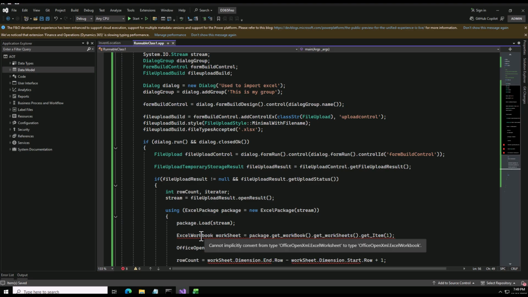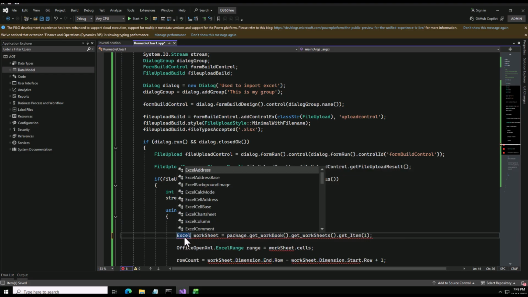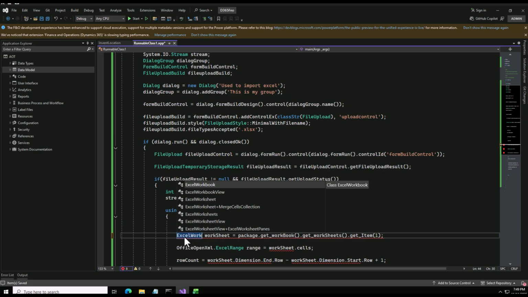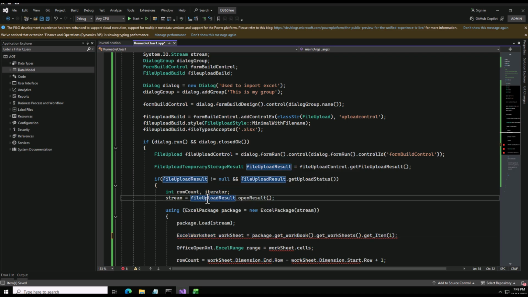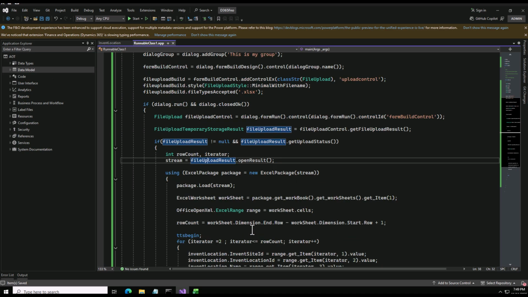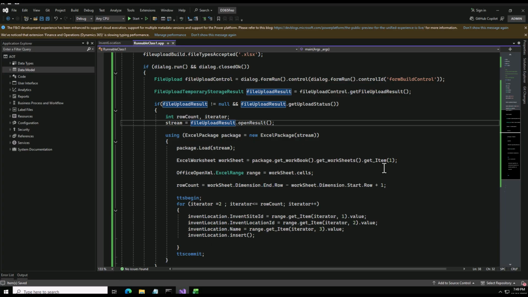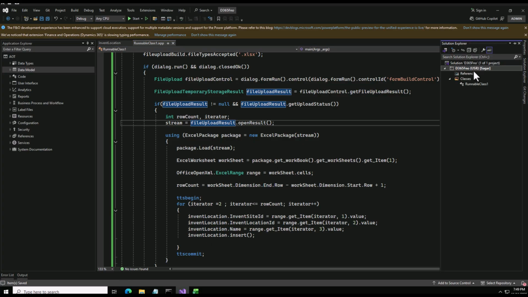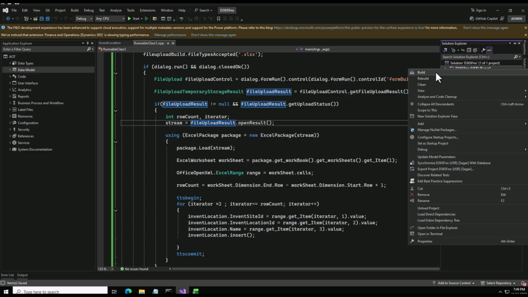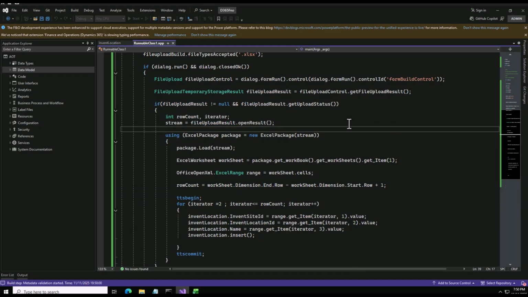Here we should have this Excel worksheet. Let me write here Excel worksheet. Let me save this. Let me check if there are any others. Okay, now everything looks green. So now I will trigger my build, and we'll see how it goes.